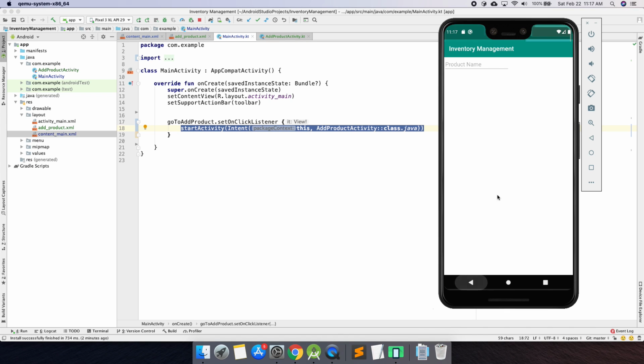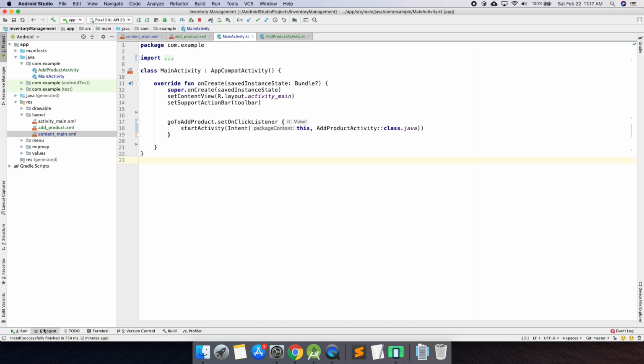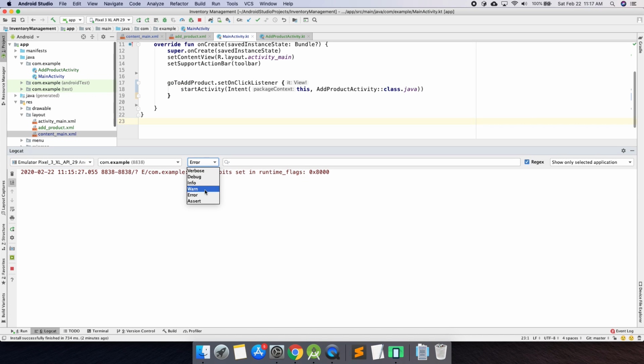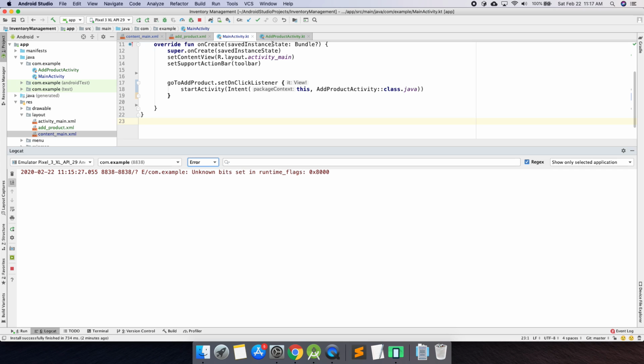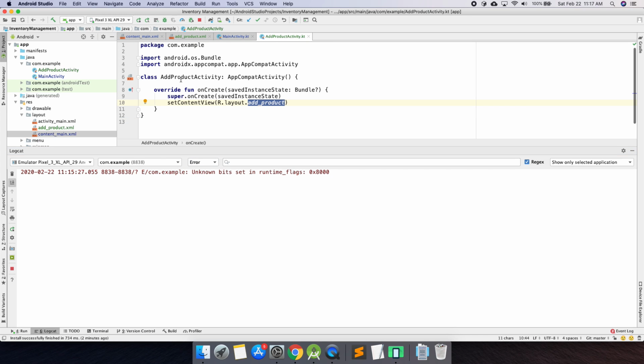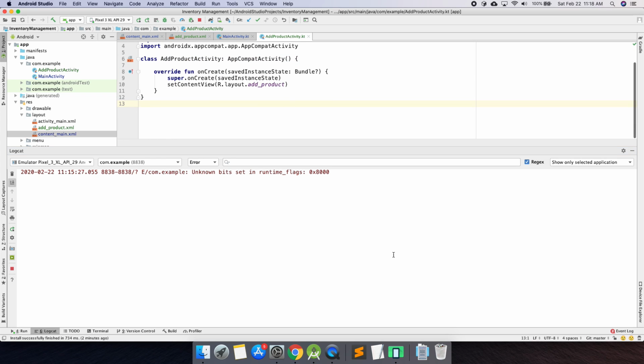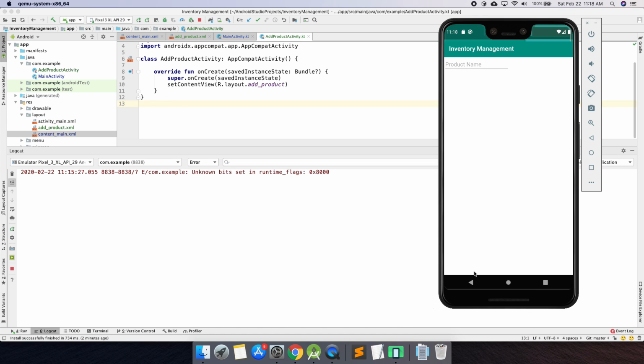So I go back, I click on the button, there it is. And at first it crashed, so we went to the logcat and we set it to error. And we figured out that we can just read a little bit of the code and we can Google it to figure it out. Or in this case, all we needed to do is add it to the manifest. So what we did is we clicked on add product activity and we did Alt Enter or Option Enter, and there was an option to add it to the manifest. So we did that. That prevented it from crashing. And then now we could go back and forth between these two screens.